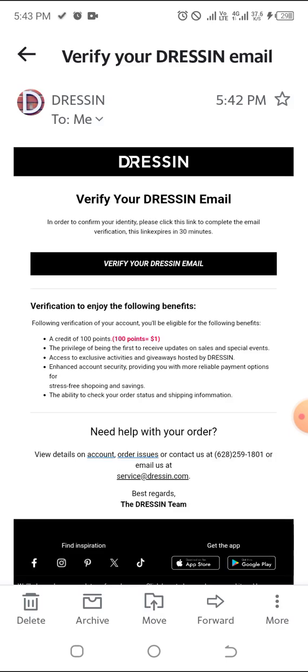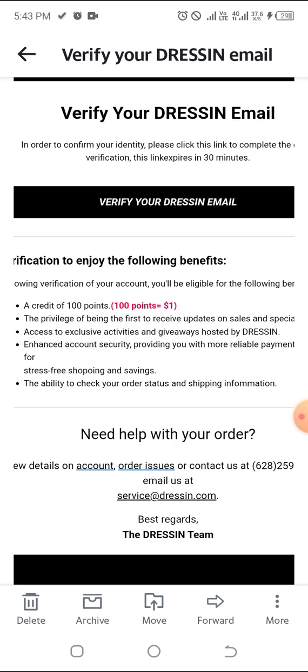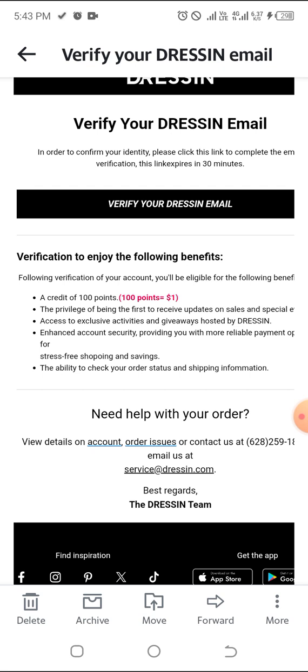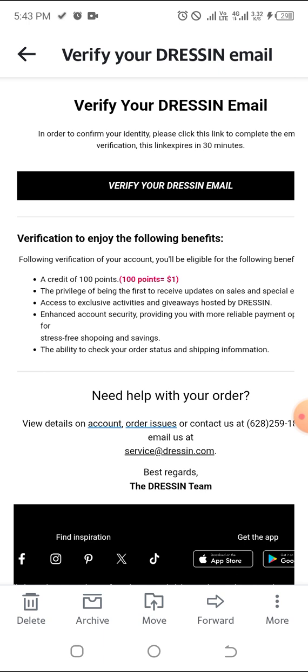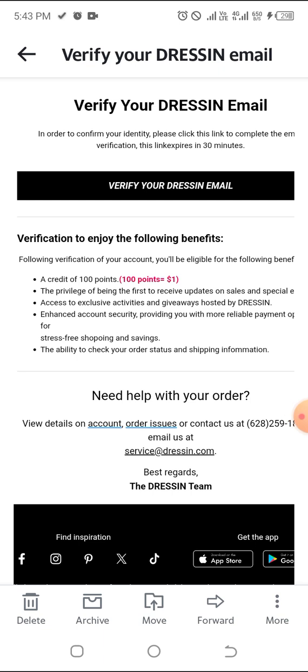So as you can see, let me zoom in so that you can see. Let me read through to you. You can see we have verification to enjoy the following benefits. Then you have a credit of 100 points given to you after you have done your verification like this, and the privilege of being the first to receive updates and sales and stuff like that. Then what next you are going to do is click on verify email. So you are going to click on it, verify your Dressin email.